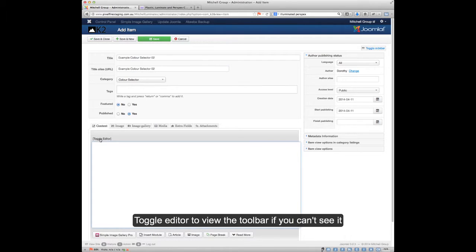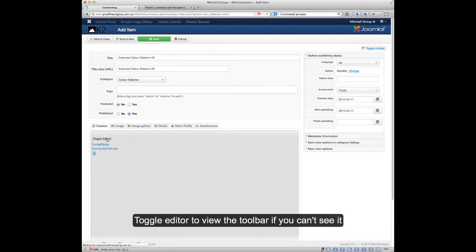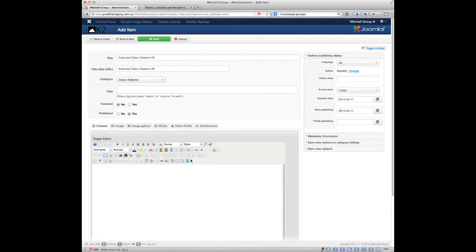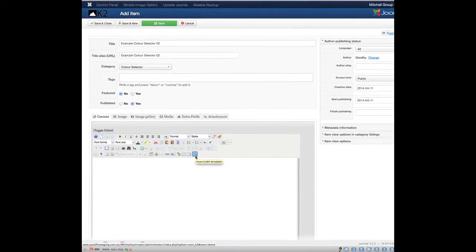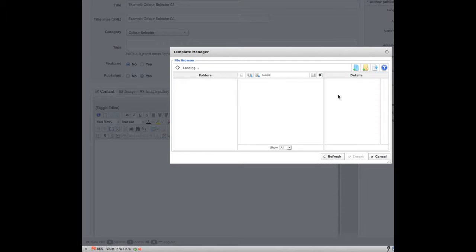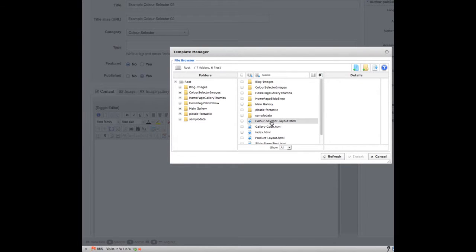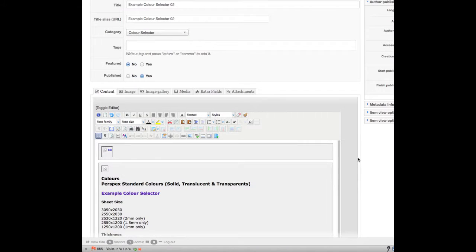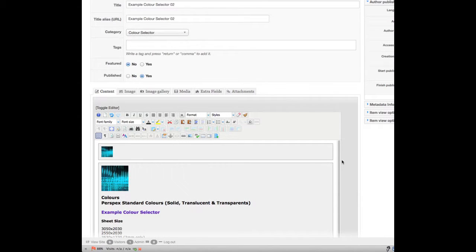Now here, I need to click toggle editor just to see my toolbar. I'm going to click the insert edit template icon, and I'm going to click the color selector layout and insert that. And it inserts my example here. So I just want to change the image, so I've made it easy for changing the images. I'm just going to click on the image and then click the image icon.